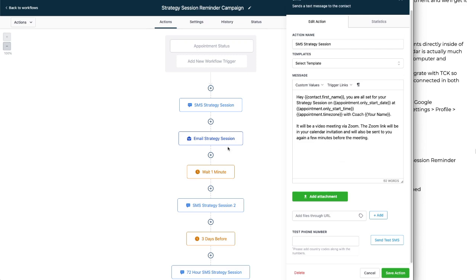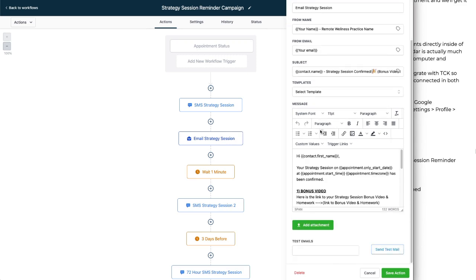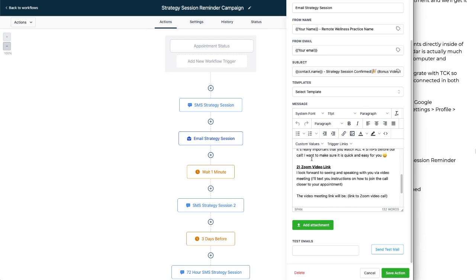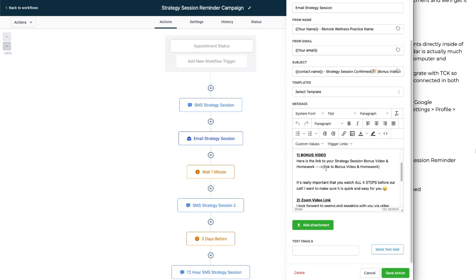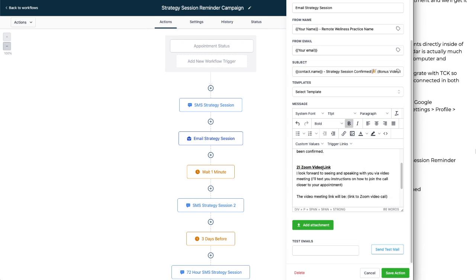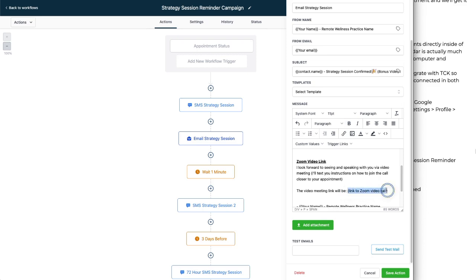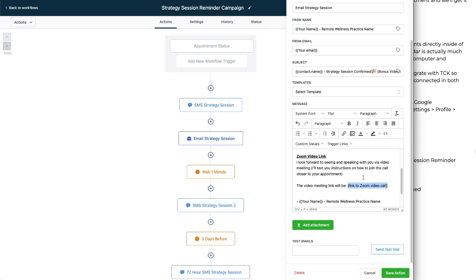So you'll see here, this is the text message. This is the email campaign. And what you want to do is read through this, okay? Because on your strategy session, you probably don't have a bonus video or anything like that. So you want to come over here and remove the bonus video, and put your Zoom link. "I look forward to speaking with you," and here you paste your Zoom link, so that the email sends them their Zoom link.